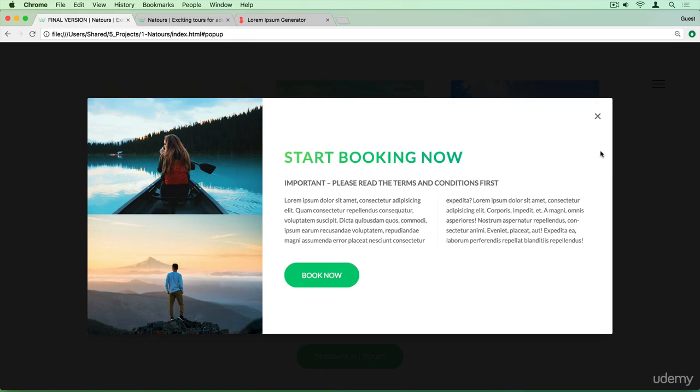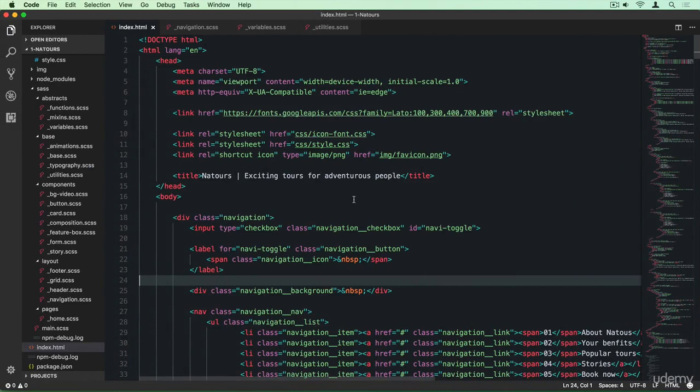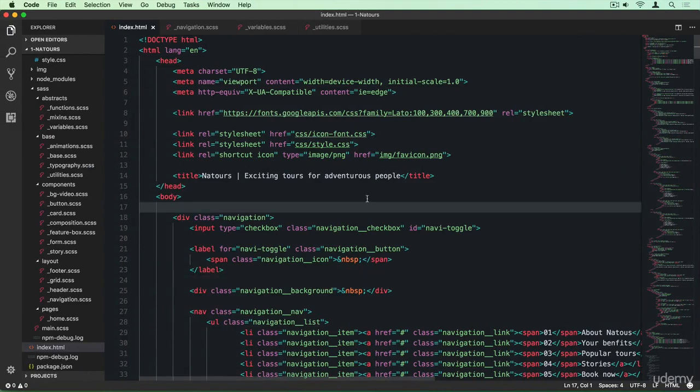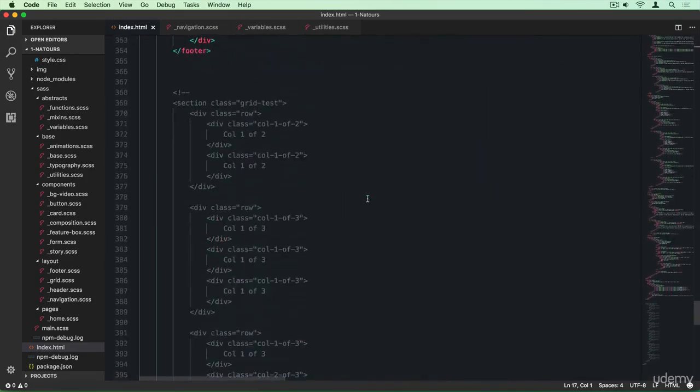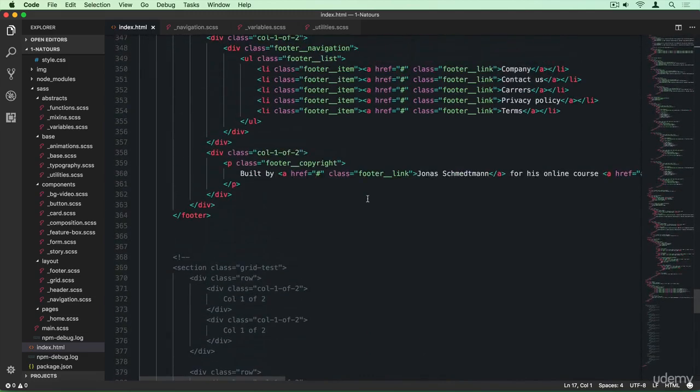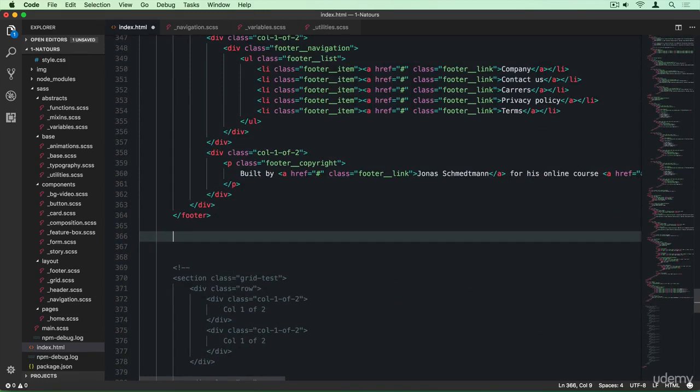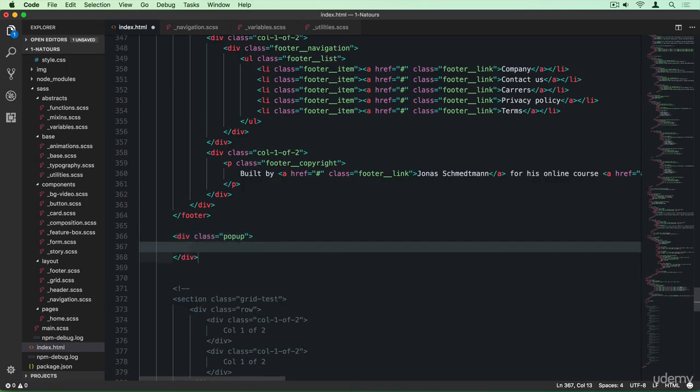Okay, so let's start by coding that up in our HTML. And we can actually put this wherever we want in our markup because it's not really tied to any of the sections or anything. So let's just put it here really at the end of everything, okay? So even after the footer, let's say. And so it's just a div, and I'm going to call it pop-up. Okay, and so that is for that dark background.